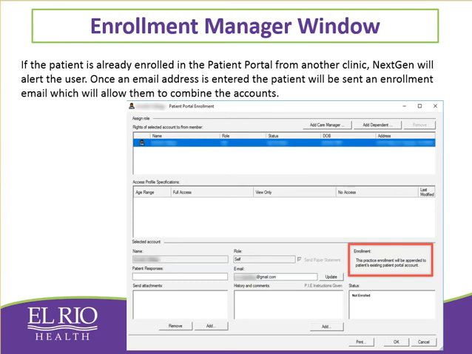So super simple. This is amazing for our patients who have Pima Heart or the Arizona Urology, so they're able to have both accounts all in one spot. So definitely great for our specialists.